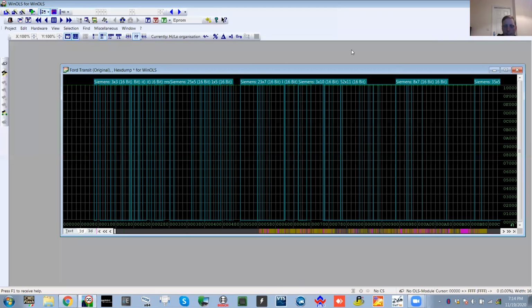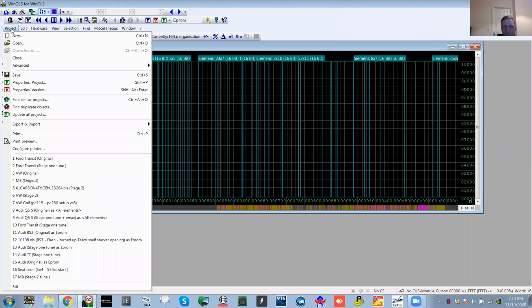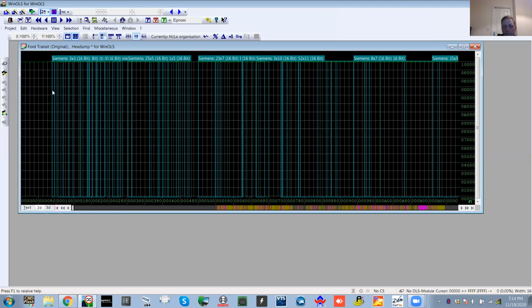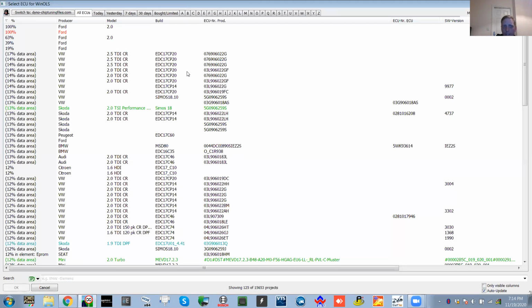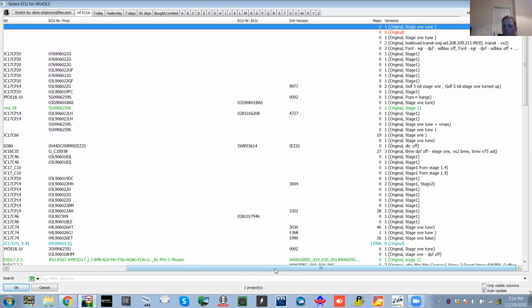And that's that. Now, if I wanted to grab that stage one that I've just seen, and I've gone, oh, I could do with that file, it's no problem. You just literally come up here, project, find similar projects, and there you go. It'll search the files for you. In this case, I have got 100% for that one because I've exported it from Winols, and I've got a stage one tune in there.